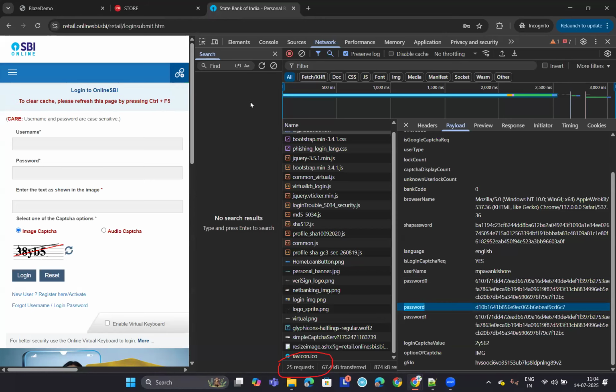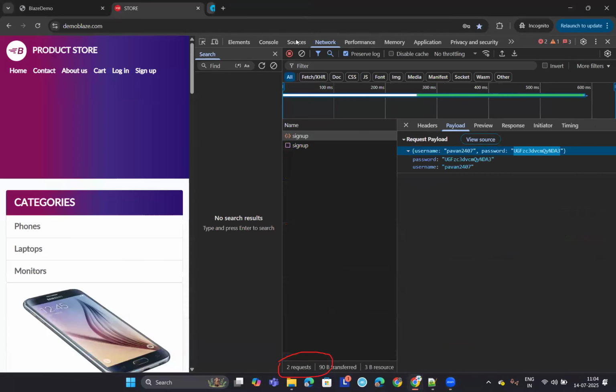Different applications use different encryption algorithms. Each application uses a different algorithm. Okay. Now, is it clear? This is an encrypted password. First of all, is it understood?